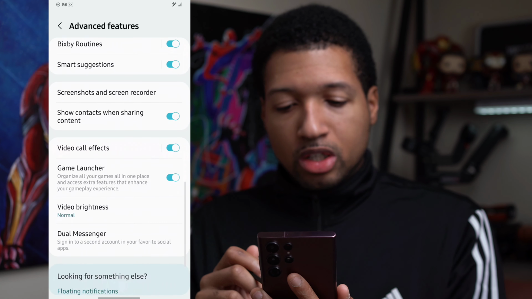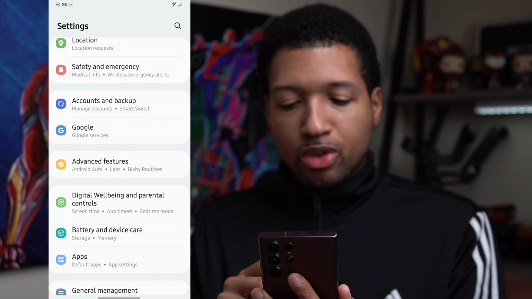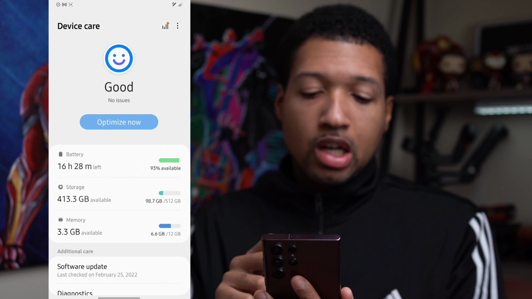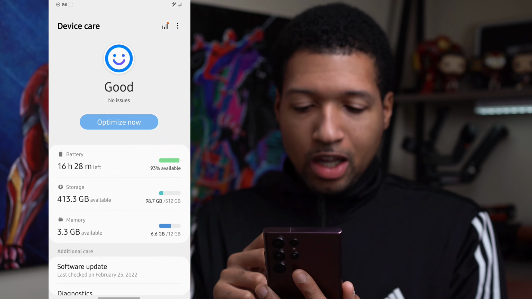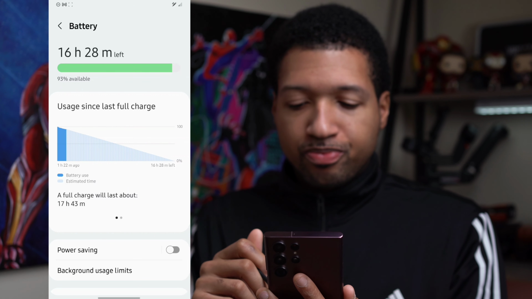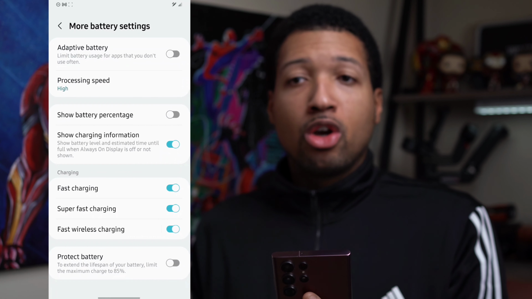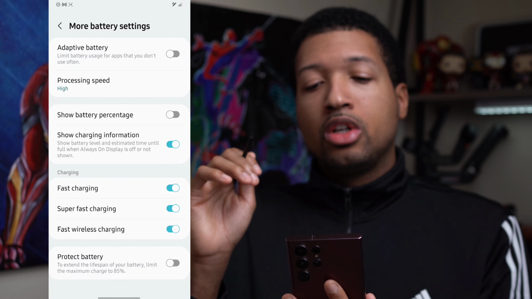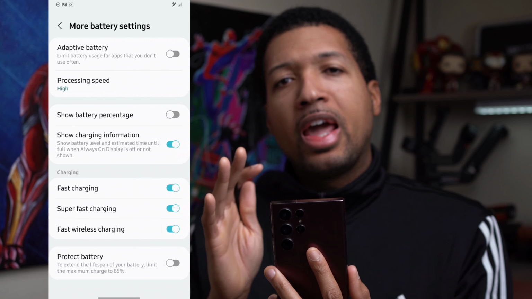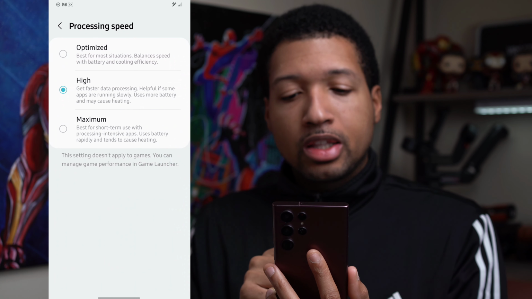Now here's some things that I'm going to kind of show you guys in terms of the next level, right? So if we go on to battery and device care, and we go on to battery, as you guys see, my battery lasts about 16 and a half hours. I love it. And you see that storage, 512 gigs. If we go on to battery, and we come down here to more battery settings, turn adaptive battery off. Adaptive battery will try to limit usage for apps that you don't use often. You want all your apps available at your fingertips, so turn that off. Also, processing speed, make sure you got that on.